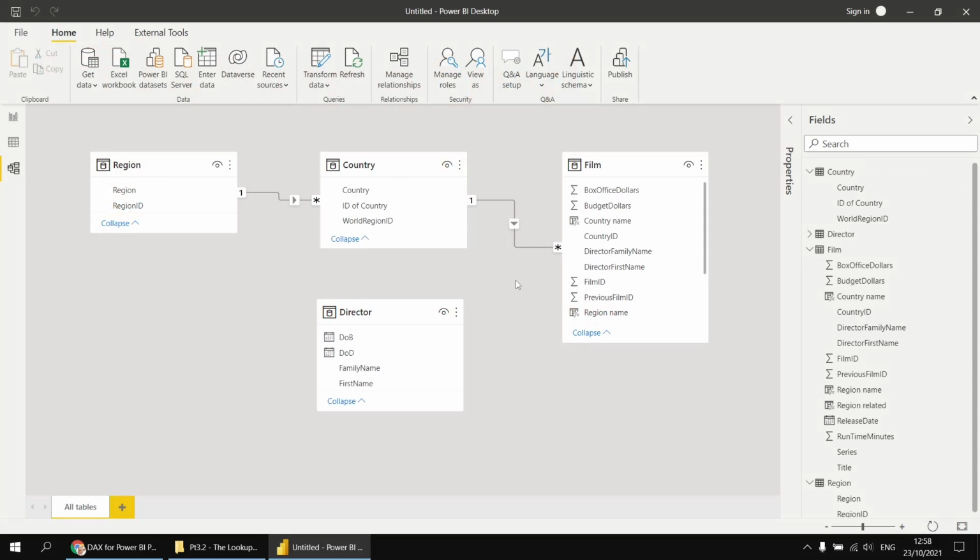So if relationships are so much more convenient and in fact more efficient, why would you choose to use a LookupValue function in the first place? Well, one situation in which it comes in quite handy is when you want to look up a value in different tables based on matching values in multiple columns. In the film table, we've got the director's first name and family name, and the corresponding columns also exist in the director table. So let's say we wanted to retrieve the director's date of birth into the film table by matching values on both first name and family name.